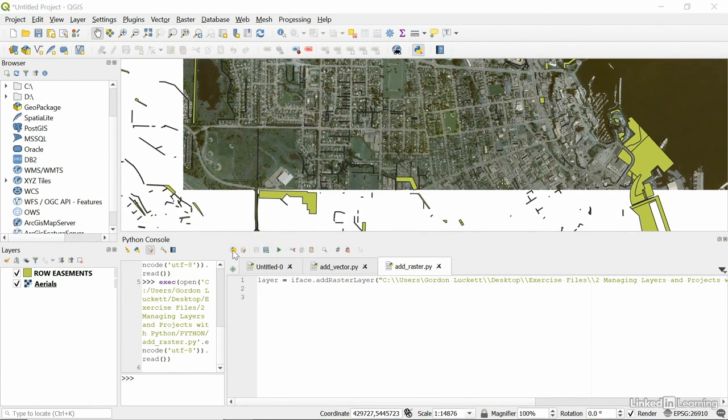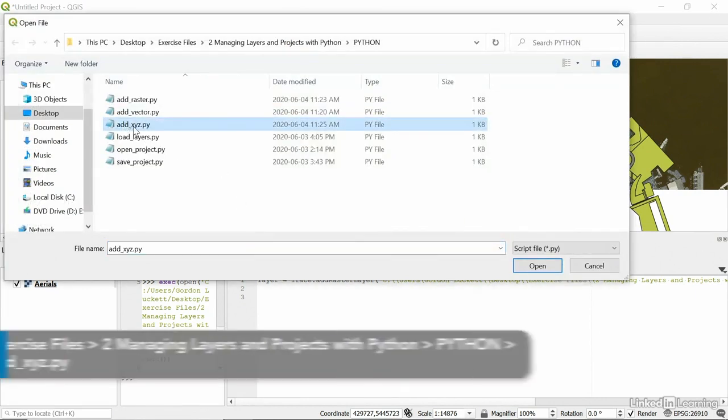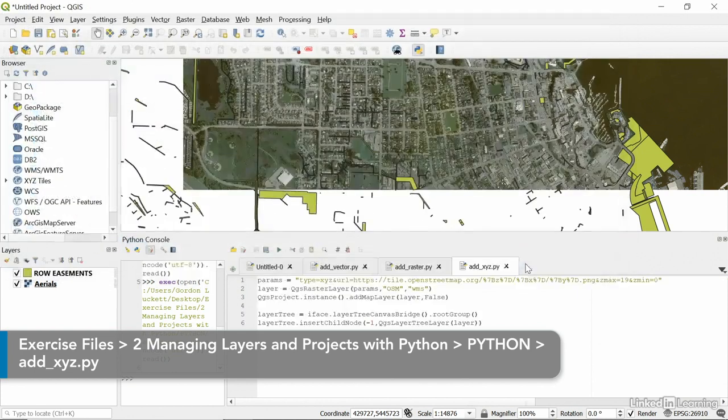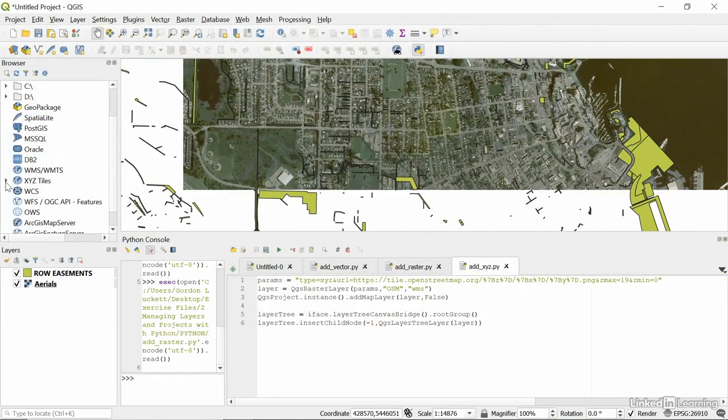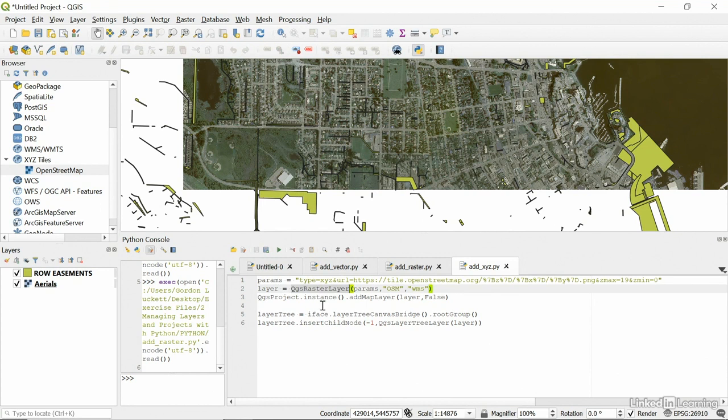So let's open up our Python. This time, we're going to add an XYZ. Okay, so the XYZ happens to be this OpenStreetMap that's actually in our browser window. So I could double click on that and add that, or I can use the Python to do the same. The most important thing about the parameters of the XYZ is it's not looking for a particular folder, but it's looking for a URL. So the URL is type XYZ, and one of the parameters is URL, and there's the OpenStreetMap URL, and you'll see the Z or Zmax and Zmin. There we are. And then the layer is a QGIS raster layer.